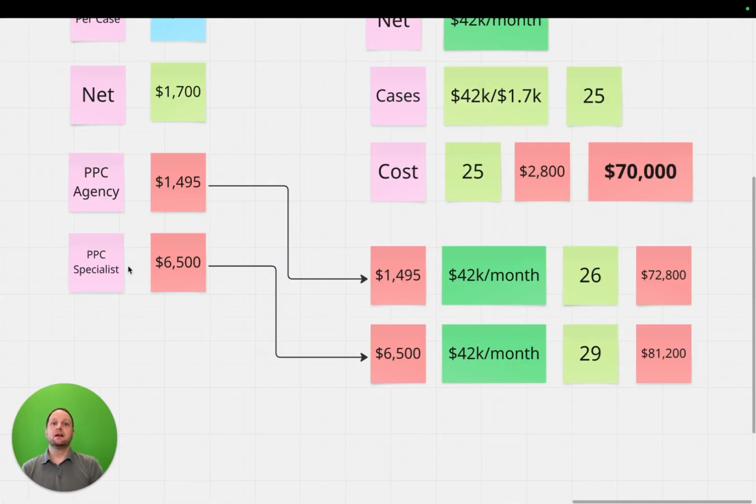So now let's calculate the monthly ad spend needed. 25 cases times $2,800 per case equals $70,000 a month in ad spend. Yes, we're there, right? That's it. Now we know we've got our number and we're ready to go. But wait, we have not yet figured in the cost of managing this campaign.